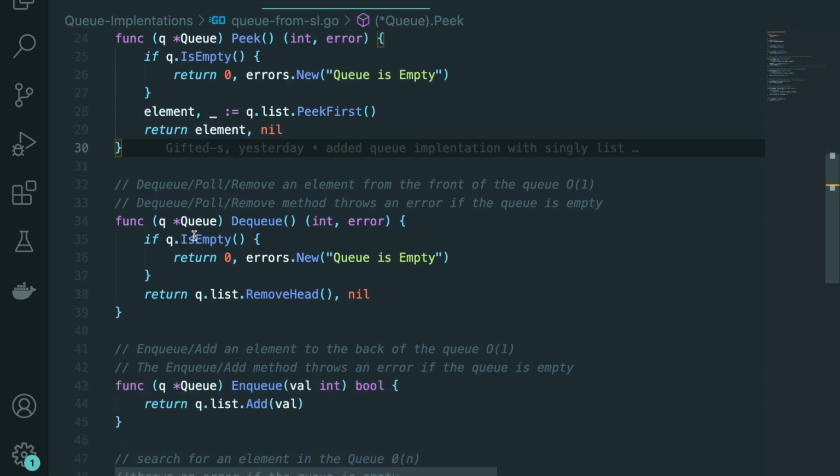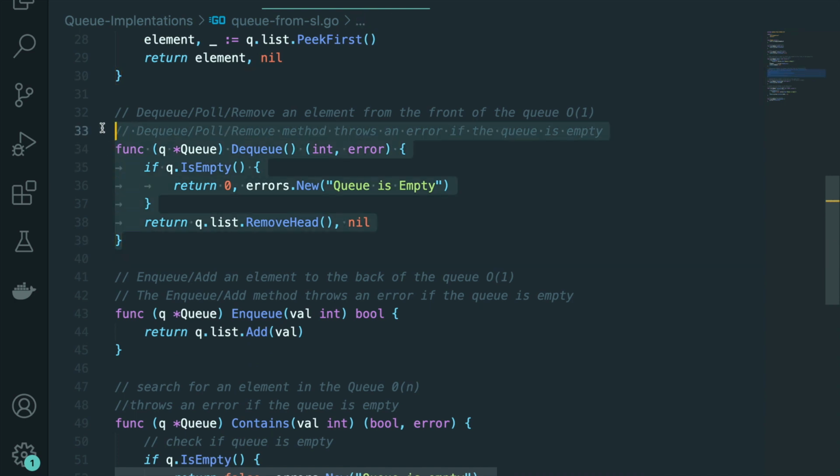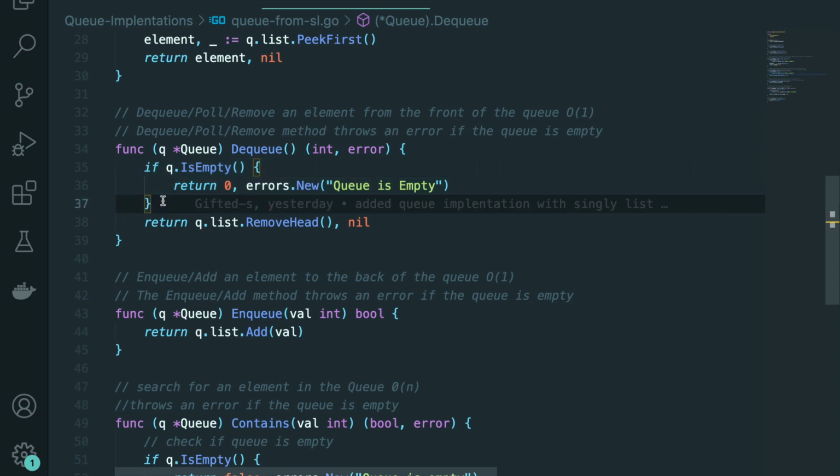All right, so the next method here is the dequeue method, and this is used to remove the element at the front of the queue. It takes constant time too. So we're going to check if the queue is empty. If it is empty, we're going to return an error as usual. Otherwise, we're going to return the element at the front of the linked list, which is the head of the linked list. I'm going to return nil here, meaning that there is no error.